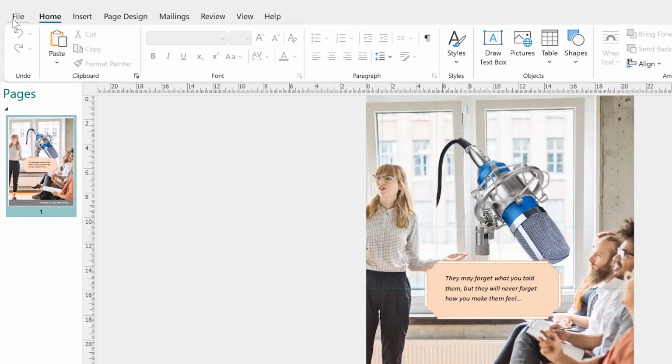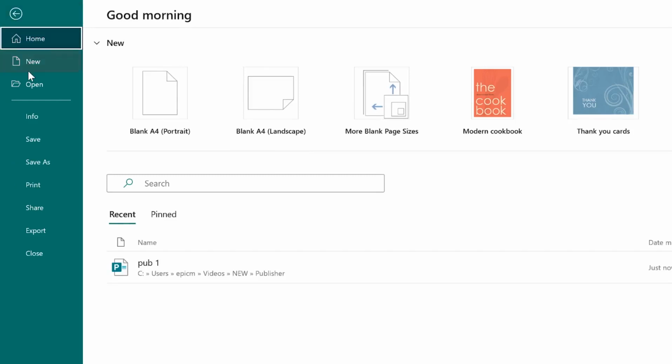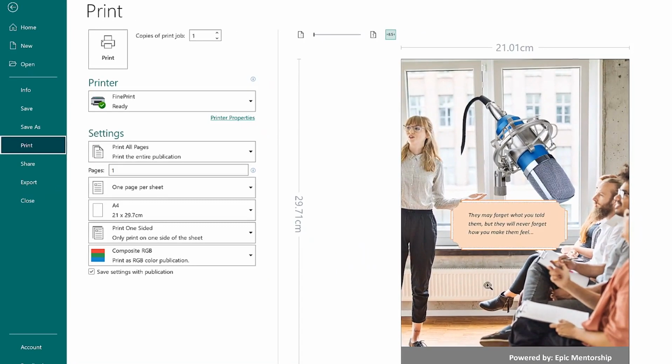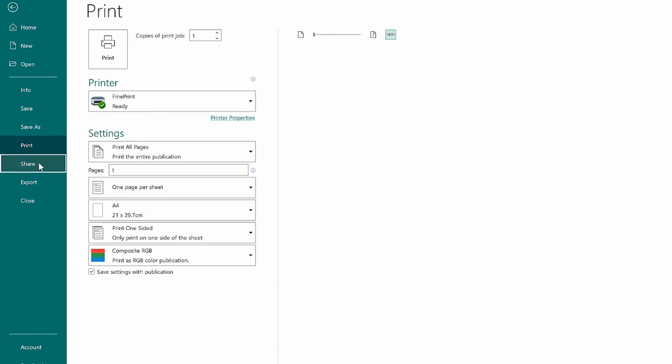Additionally, you can come back to the file menu, and you can create a new page, you can open an existing one, and you can check out the print option. You can print, you can select your printer, and you can see the preview of how it's going to look. You can check other options as well, and you can print easily.